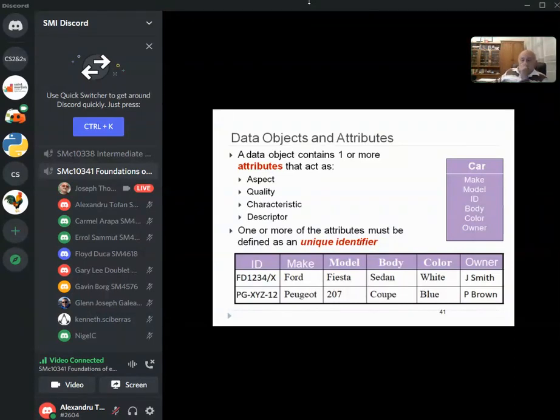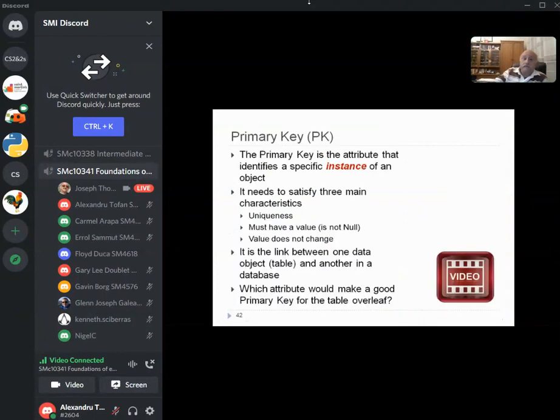Now here we have an example of our data object, which is a car, and these are the attributes of the car. These all describe a particular car. And if we see some examples here, we've got our ID here, which is probably the chassis number, the make, the model, the body, the color, and the owner. And we could have 10,000 instances of this, because we will have 10,000 different cars in our database.